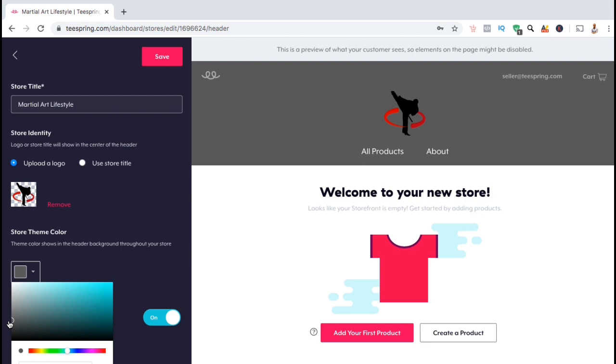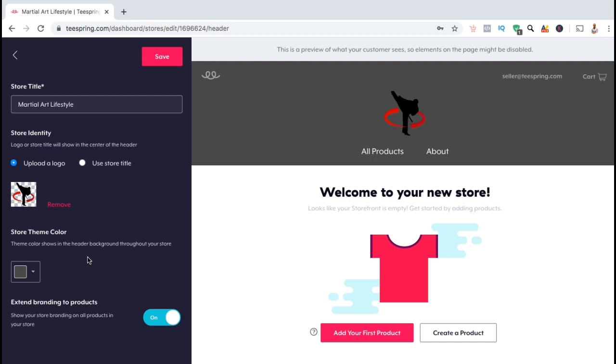Make sure you select the color that matches your brand and also complements your logo. For my background, for example, I wouldn't select a black background color because it would make my logo hard to see. So for my store theme color, I think I'll go with this dark gray here. To create consistent branding that's also on your product listing pages, make sure the Extend Brandings to Products button is switched to on. Once you're finished, go ahead and click on Save.